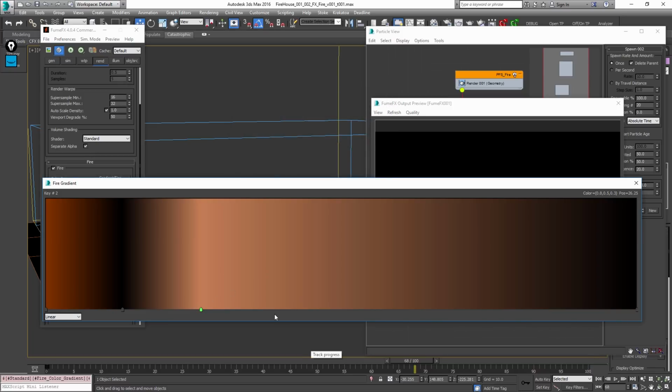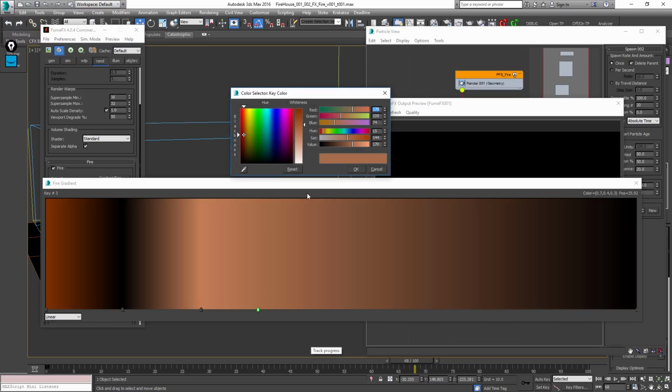Now I want to transition this color to be more of the goldy yellow orange fire. So again, I don't want to have my brights too extreme.